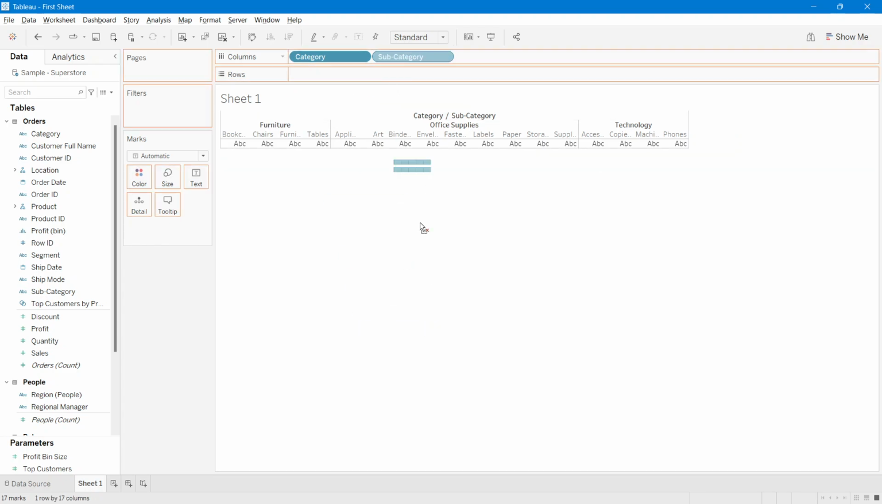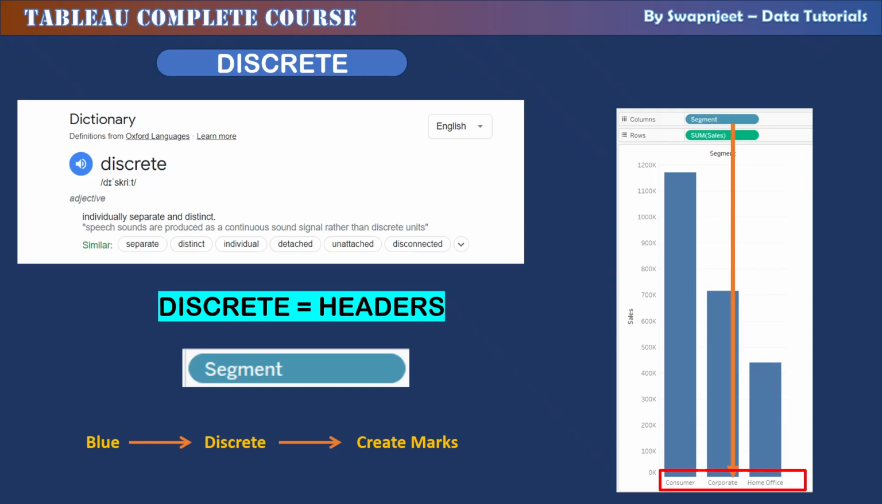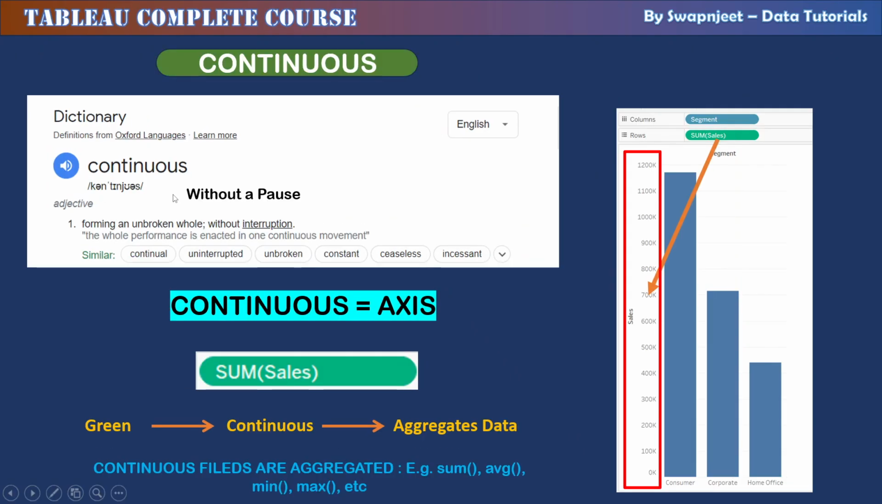Now let's see continuous fields. Continuous fields are shown in green color, and they are generally derived from a measure field. The dictionary meaning of continuous is without a pause, forming an unbroken whole without any interruption. Some similar meanings are continual, uninterrupted, unbroken, and constant.